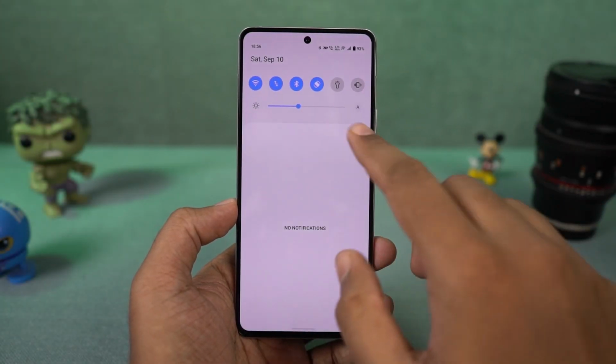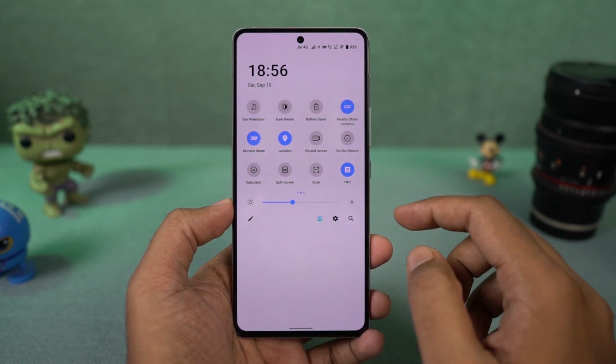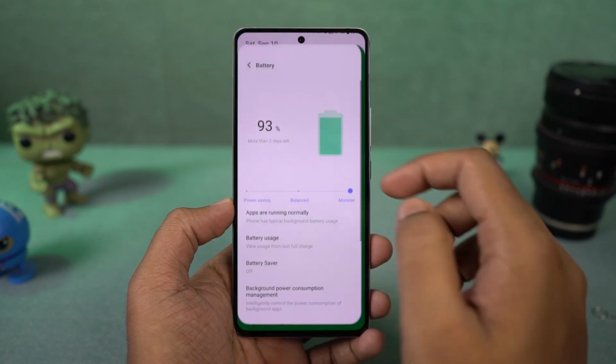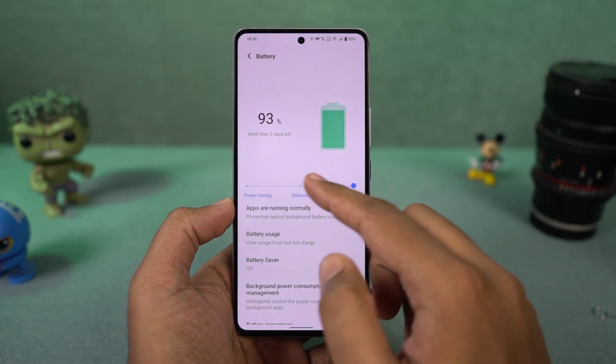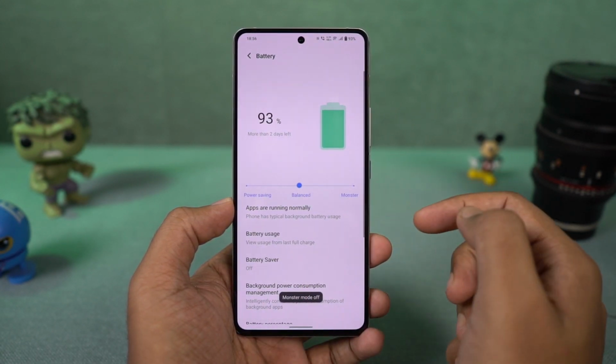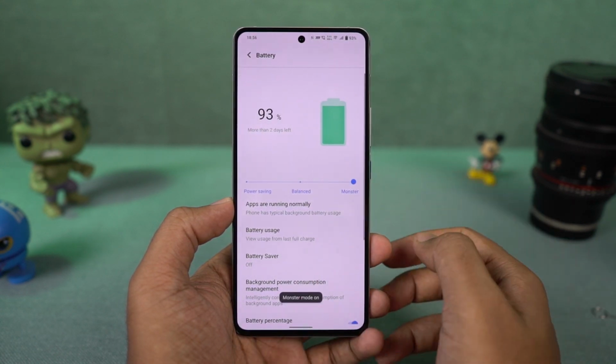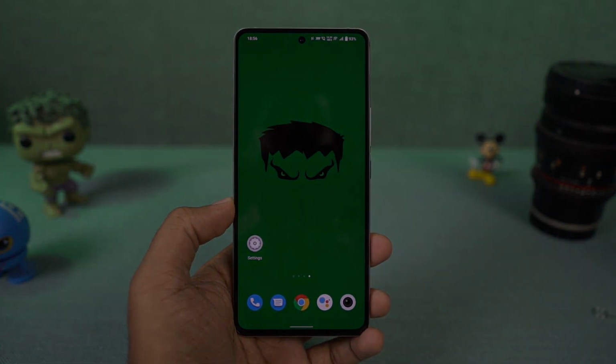Next we have monster mode. Now this is like a high performance mode which can be really useful for gamers. If you're into competitive gaming, then you need to squeeze out all the performance that your phone can offer. So specifically for the gamers, this phone offers the monster mode. You can just enable it from the toggles, and once you do that, your phone will enter the high performance mode and will give you the best visuals and the best performance.